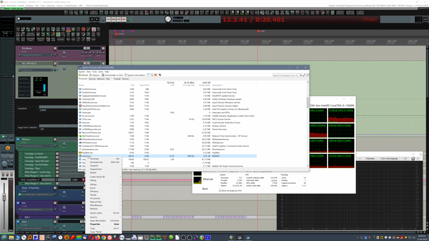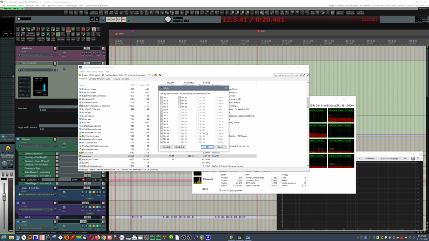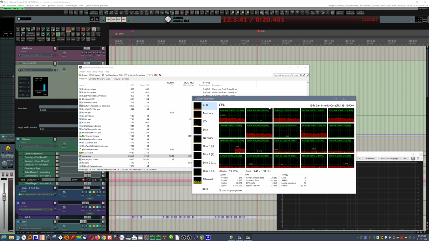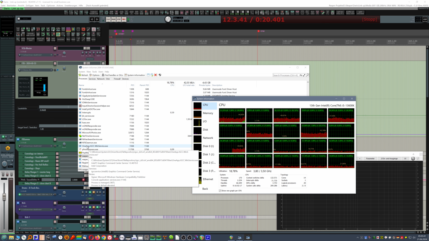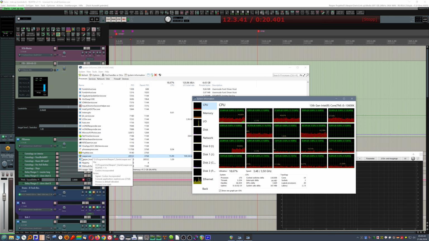So if you right-click a process, you get this context menu, and you can set affinity to the cores you want. Actually, all the 20 cores, physical and virtual cores, are available to Reaper. But as we can see, it doesn't use all these cores. Every other core is not getting used by Reaper. And that's what I'm using here for other apps.